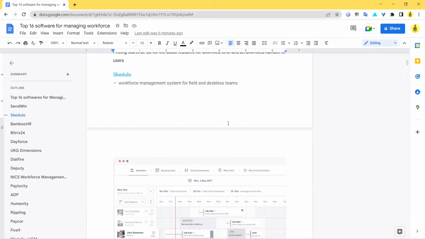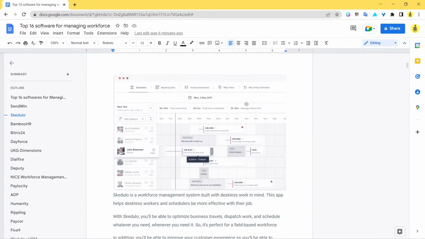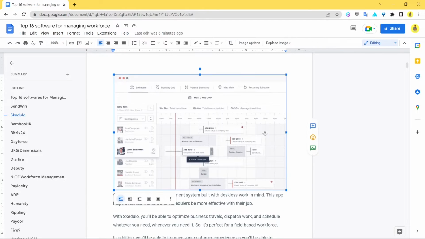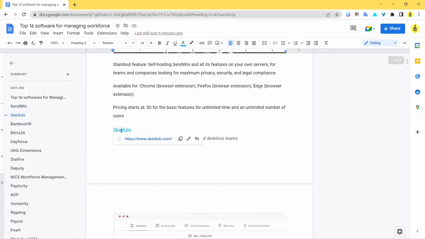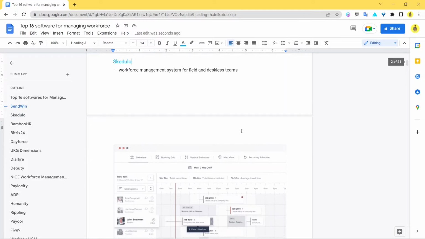So the next extension that I have for you today is called Scheduler. Scheduler is basically a workforce management system for field and desk teams. As you can see, we have the screenshot attached here. I'm also going to share this document with you. We're going to share the complete blog post that deals with this topic, so you can have a read there, and you can also check out this website from there. These are all clickable links, so you can get an idea and overview regarding this, right?